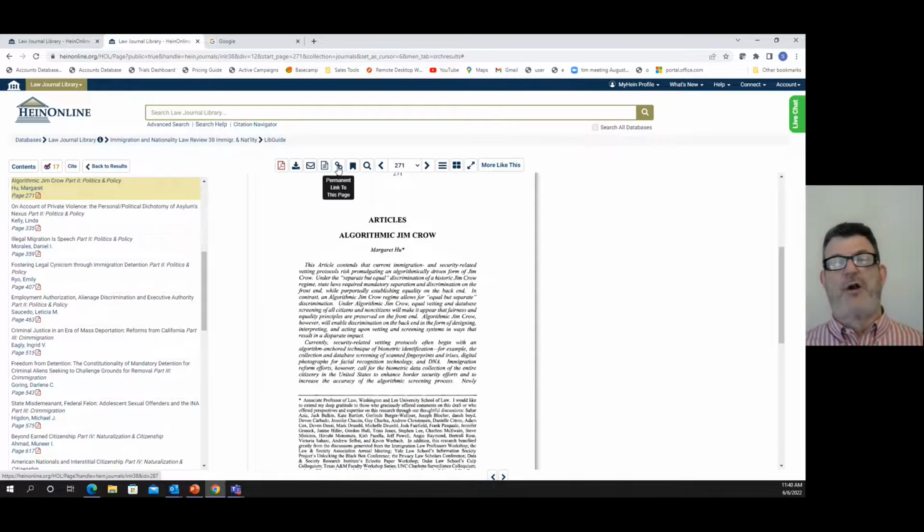Now, let's say your professor or faculty member wants to get a permalink of a specific document on HeinOnline for a syllabus. They need only click here at the permalink, and it'll come up with a permalink to that article or document. You could do it on a book. You could do it on a government document. You could do it with a case. So a permalink, just click here.